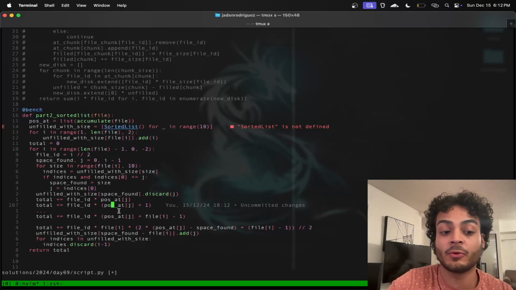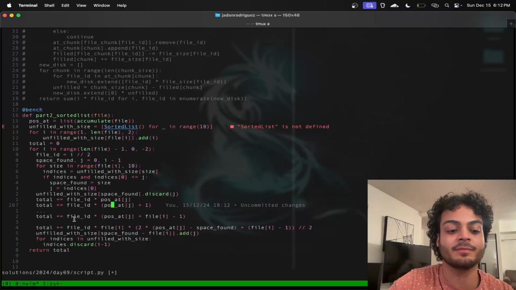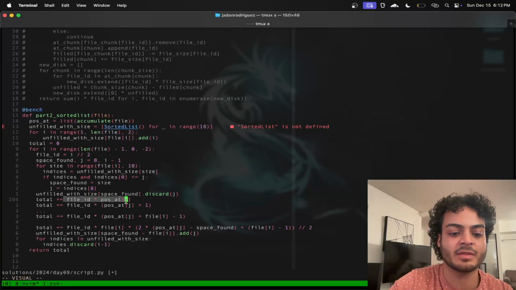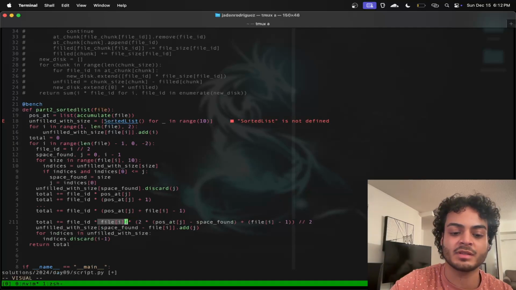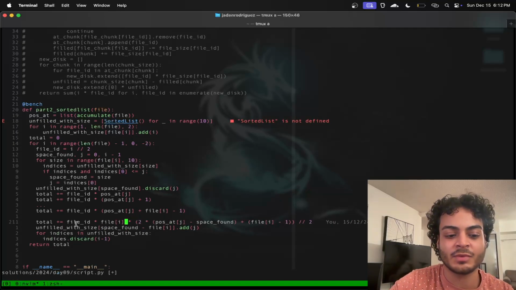And so we could use a for loop to do this, but you might notice, hey, this sum is pretty regular. Maybe I could just put it into a term. So I might factor this part. Look, we have file ID times position at J. How many times does that show up? Well, we have 0, 1, 2, 3, 4, all the way up to file I minus 1. So it shows up file I times. So hey, that's what this part of it is.